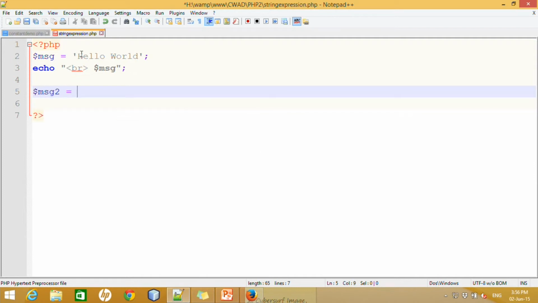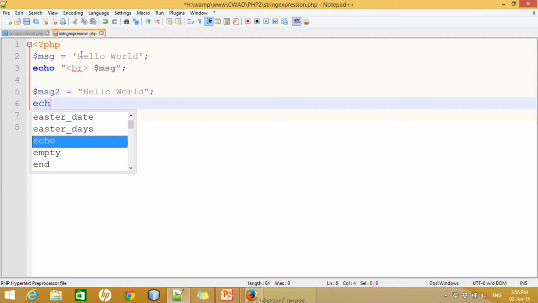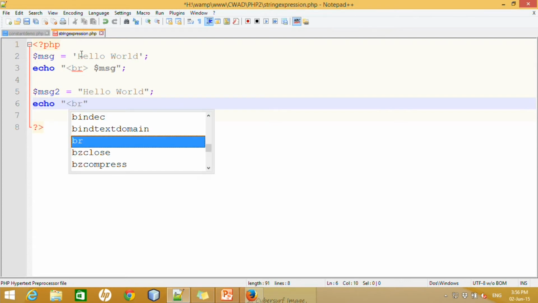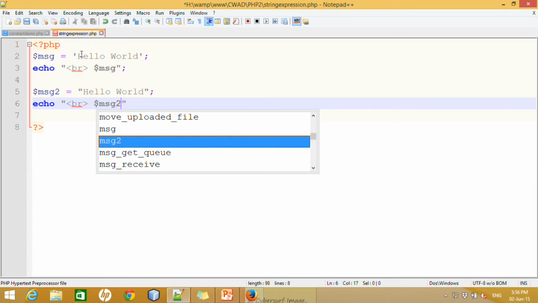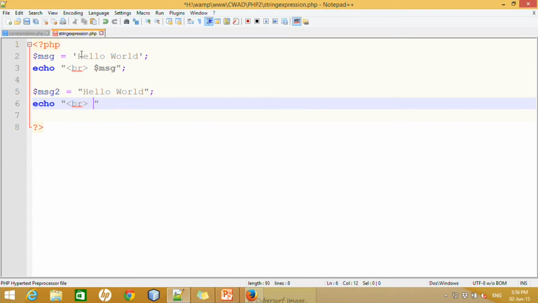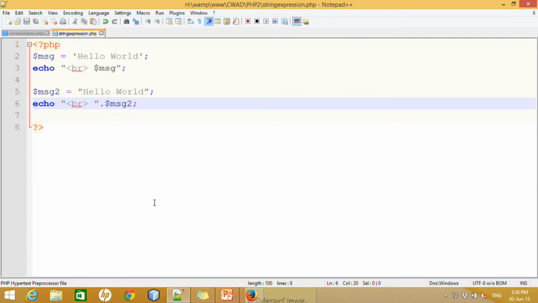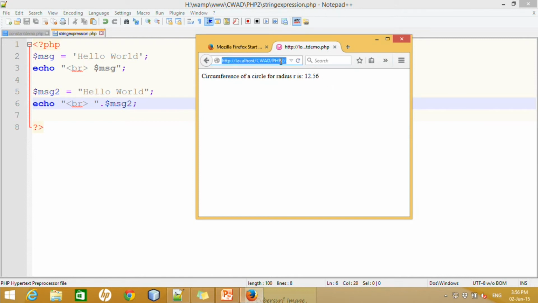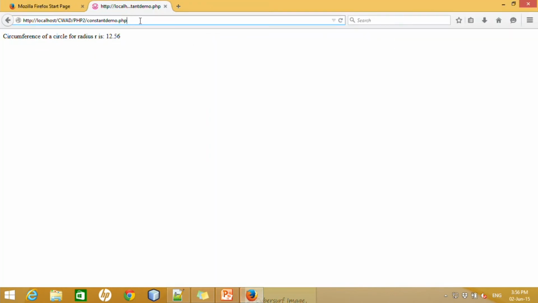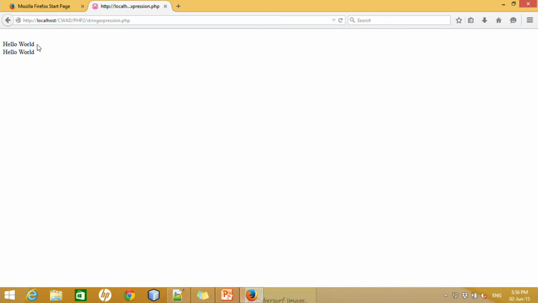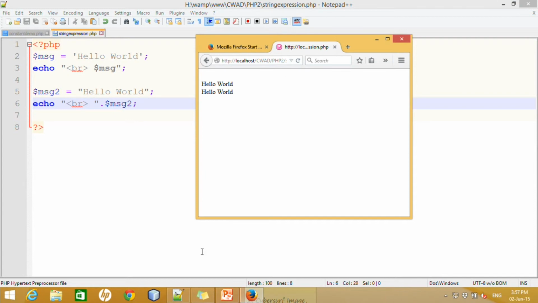If I type $message2 is assigned to, now in double quotes I will write hello world, and I write echo br $message2. I just use the concatenation operator that will be used to concatenate with this value. Now, I save this file and let us check its value. So, here I need to open it. So, I just type in my PHP2 folder string expression.php. So, look, both the quotations behave the same, but there is a difference.